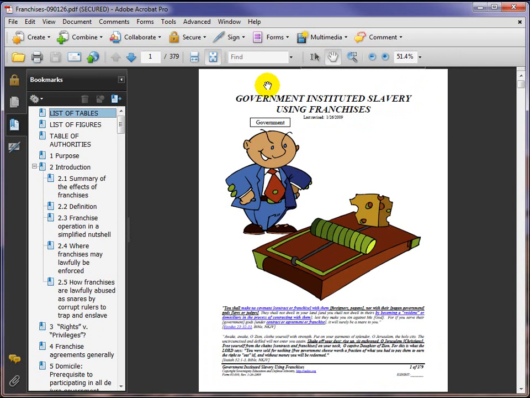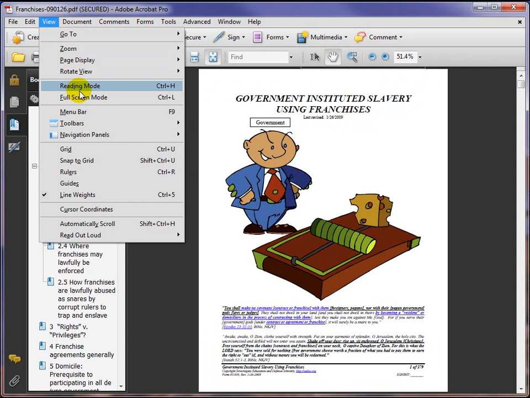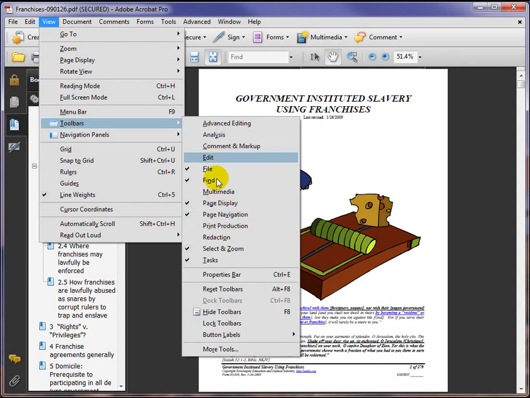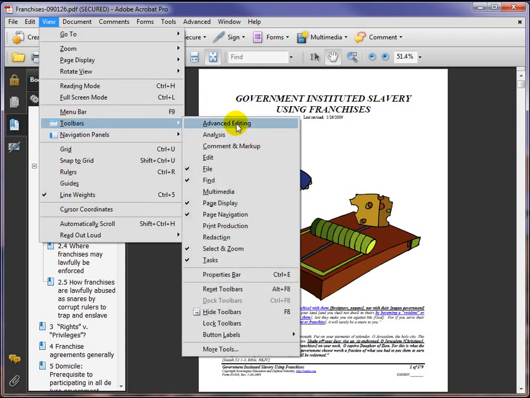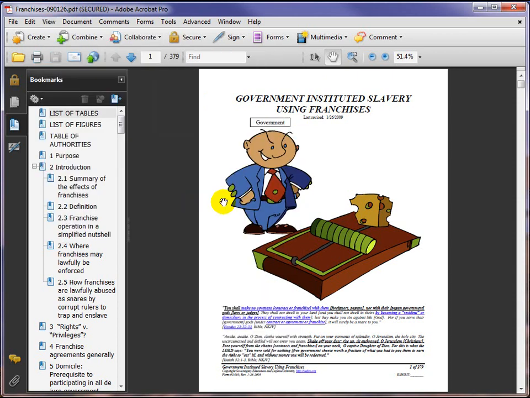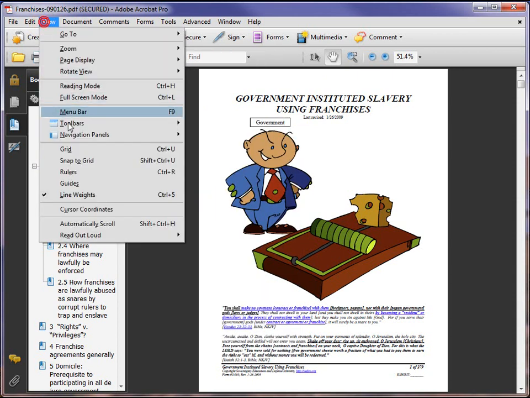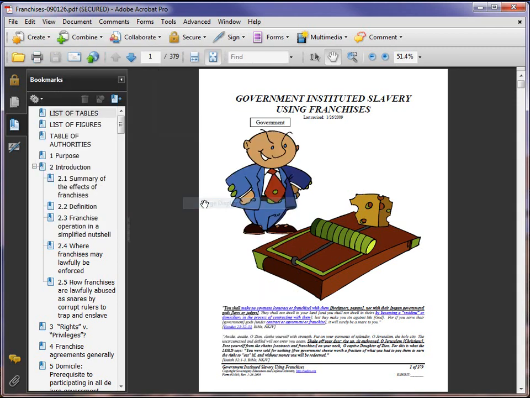We can also turn toolbars on and off. We can click on the view menu here, and we can select toolbars, and here are all the toolbars. So over here, the main one we're going to use, by the way, is page display for this particular presentation. But anyway, the page display toolbar is right here. Okay, so we just turned it off. So let's turn it back on again, page display.